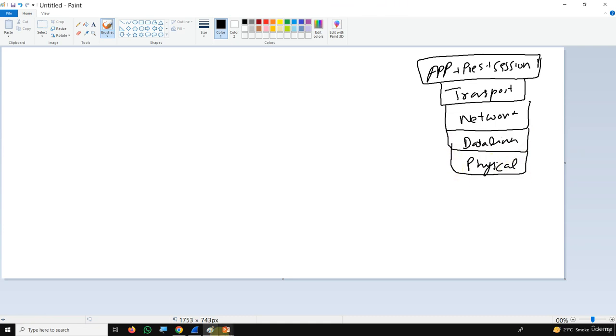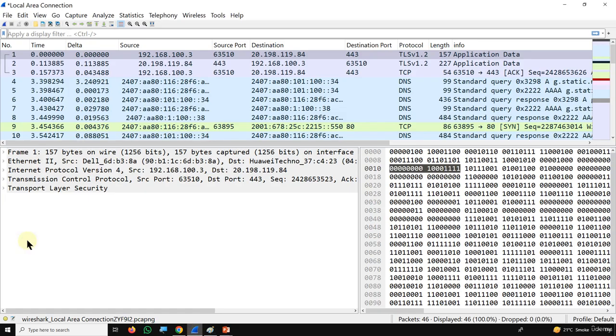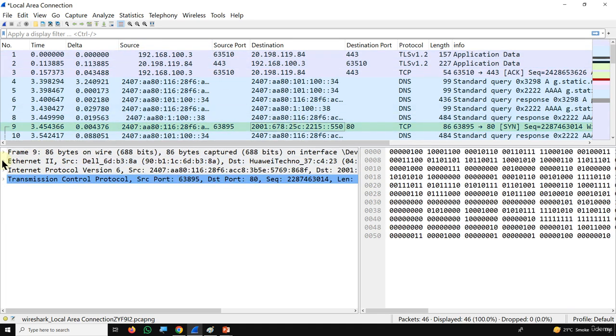So what I'm going to do is correlate that with this. As you can see, we have captured tons and tons of packets. Currently, I am on frame 1, it means I am sitting over here. If you select TCP, you can see the things have changed and now currently I am on frame 9.